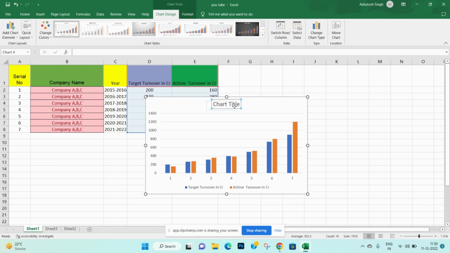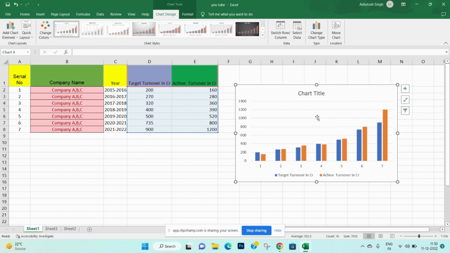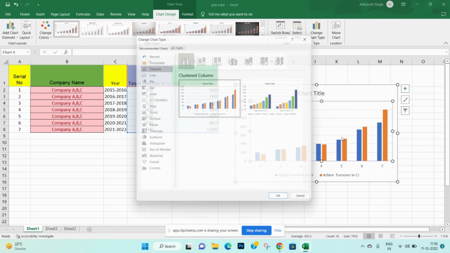And if you want to use multiple chart types, then select the chart and right-click anywhere on the page, and then select Combo and then select the desired chart type.